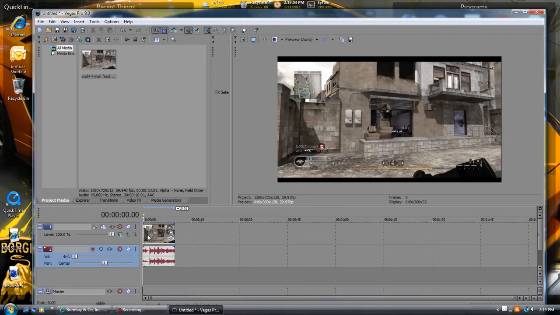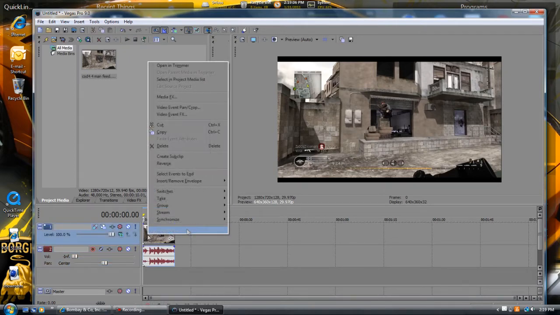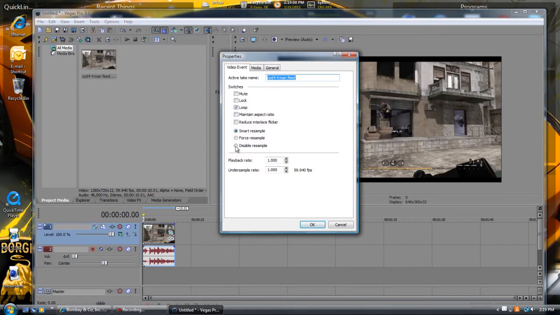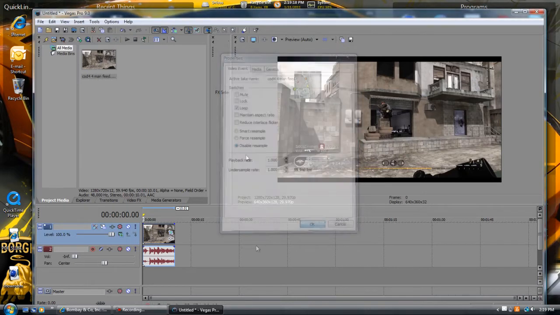The first thing you're going to want to do is right click on your video, go to Properties, go down to disable resample, and click OK. As you can see, my clip is 59.94 frames per second, by the way. You need that to have a smooth and nice Twixtor, and click OK.